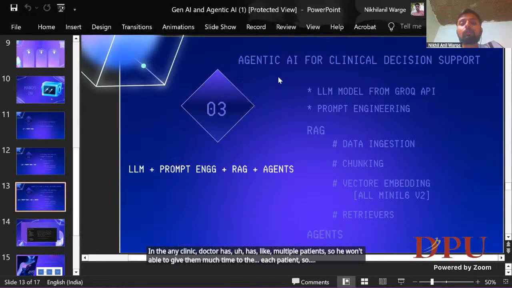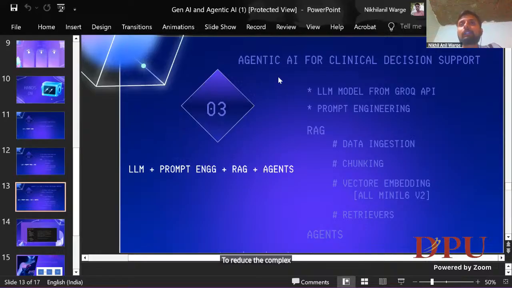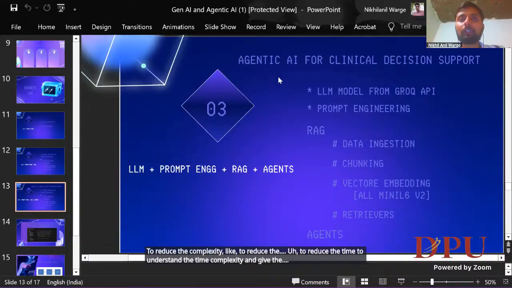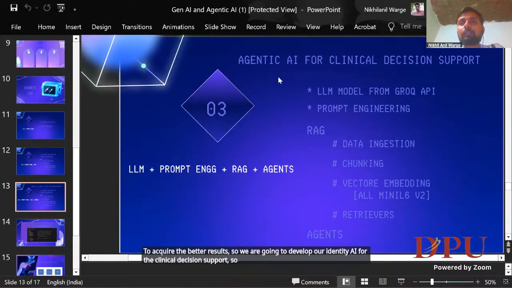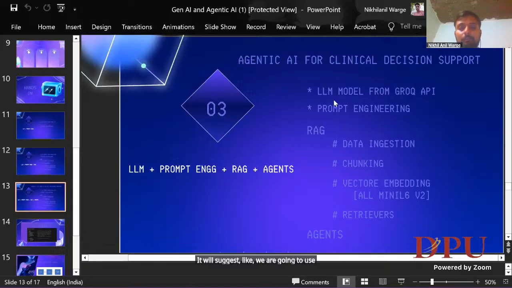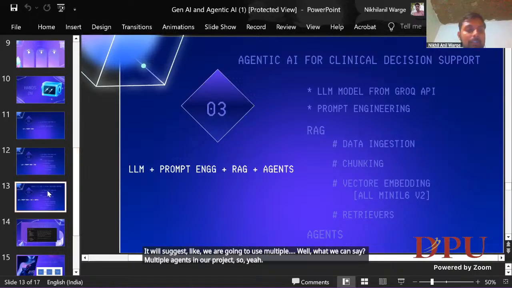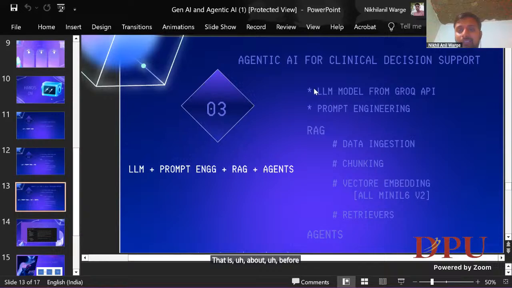So to reduce the time complexity and acquire better results, we are going to develop an agentic AI for clinical decision support. The doctor will give some summary to the model, and it will give the answer and suggestions. We are going to use multiple agents in our project. We are using the same LLM model, a RAG application, and agents too.